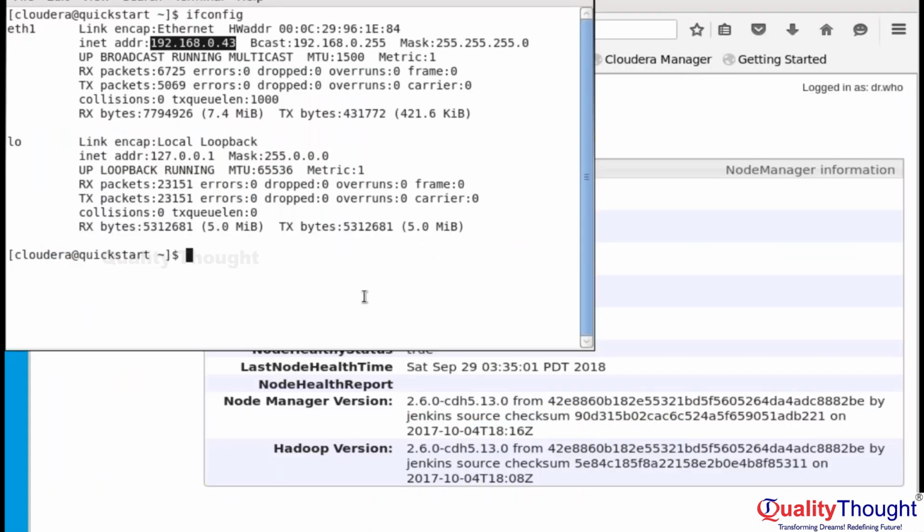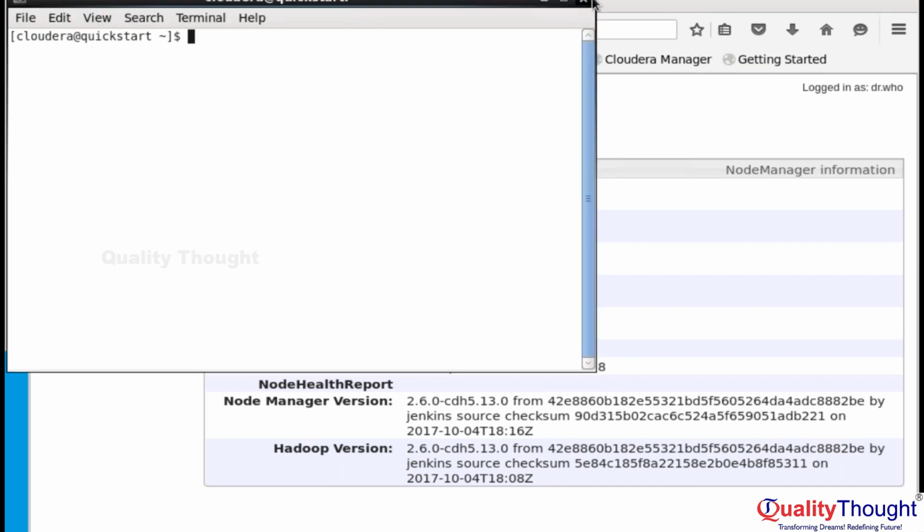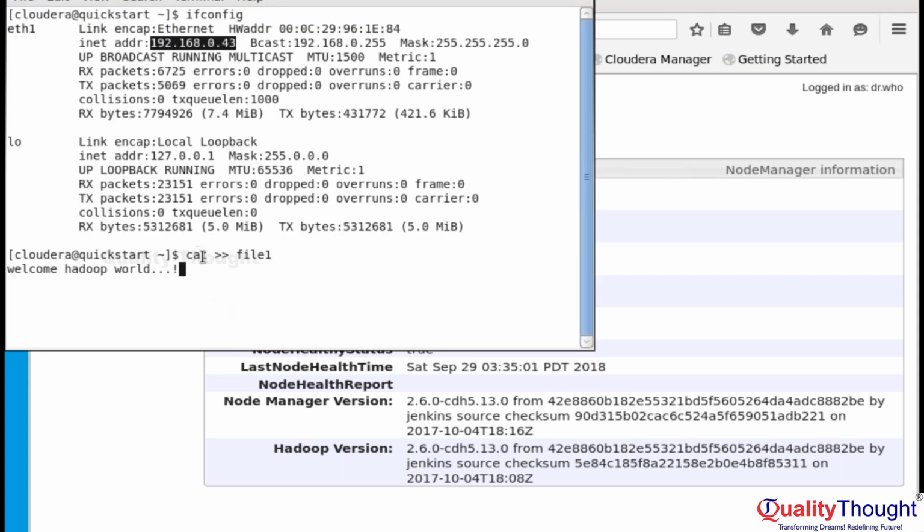Here, in Linux, first create a file. We create a file by using cat greater than file name, file1. I am writing some content: Welcome to Hadoop world. This is the icon; click on this one and it will open the terminal. Here type the command cat greater than file1 and Ctrl+D to save and quit.